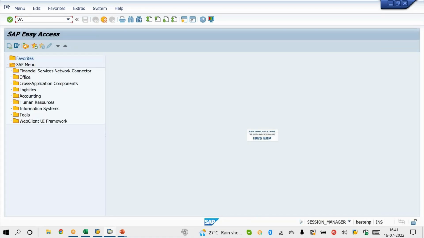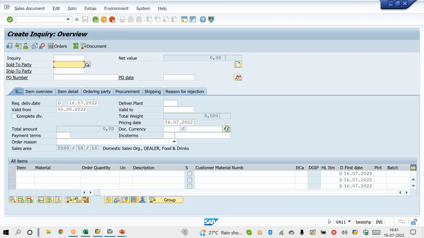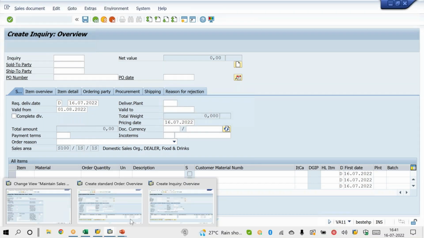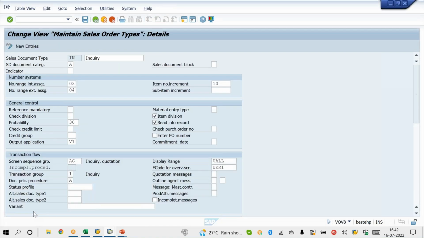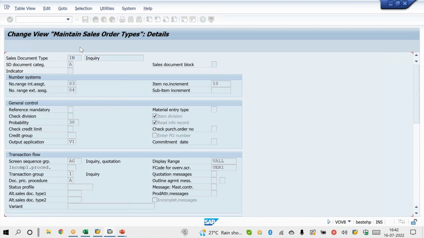The transaction code to create inquiry is VA11. Sales document type is IN. So here we have valid from and valid to. But in standard sales order, we don't have valid from and valid to. Why? Because valid from and valid to will be there if it is inquiry or quotation, if document category is A or B. But for standard sales order, document category is C. If document category is C, then valid from and valid to will not be there.